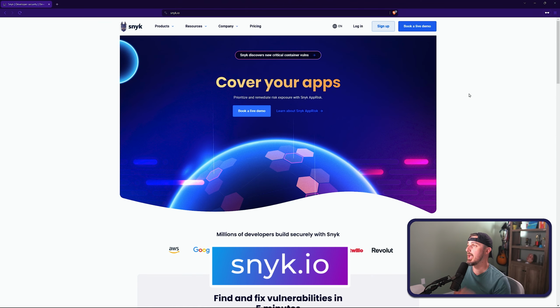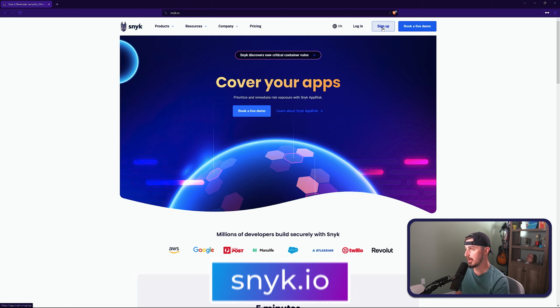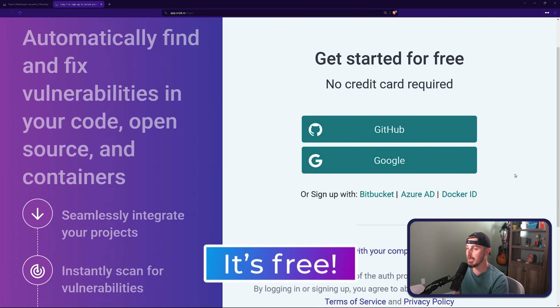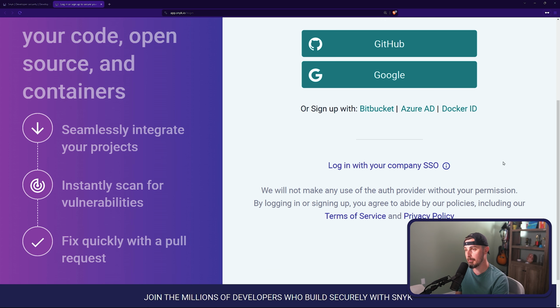All right, so you're going to head on over to snyk.io, and if you have an account, you'll click on login. If not, you'll click on sign up, and it'll bring you to this page here where you can either sign up and get started with a GitHub account, a Google account, and various other mechanisms that enable you to sign up or sign into your existing account with Snyk.